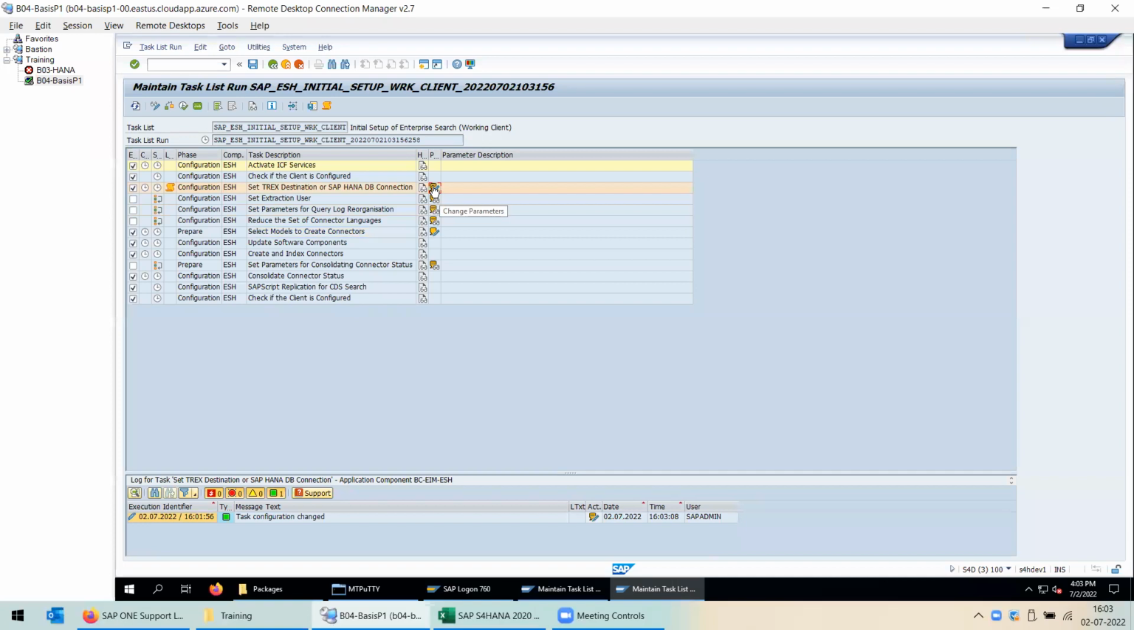You can see it has already filled up. Before it was blank like this, but now it is filled up. So this step has been completed.